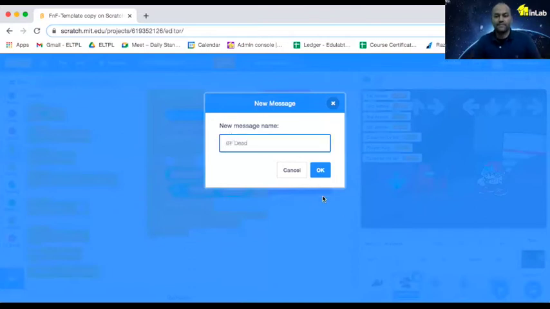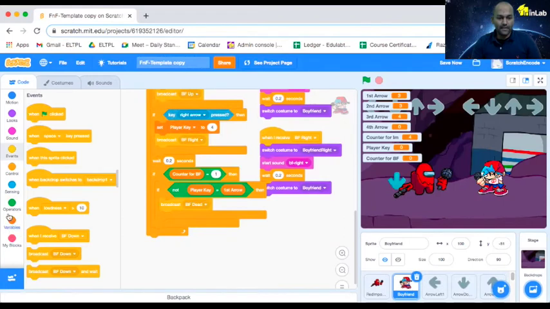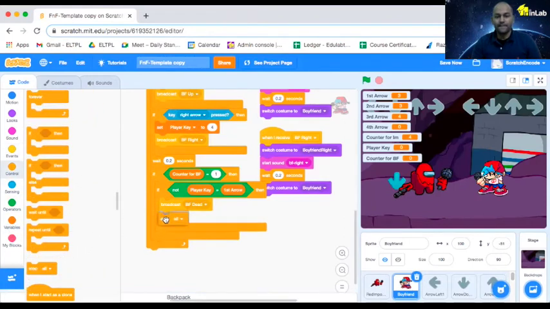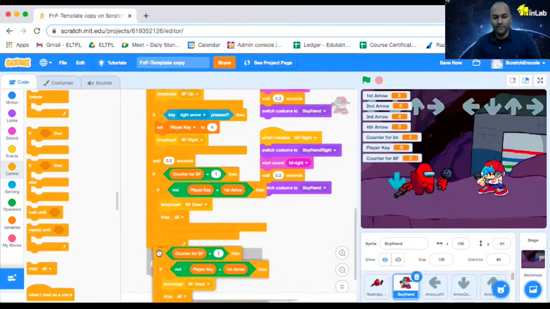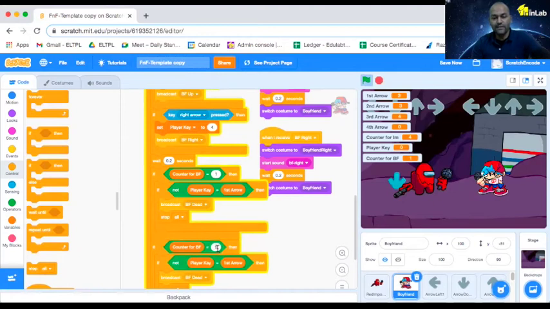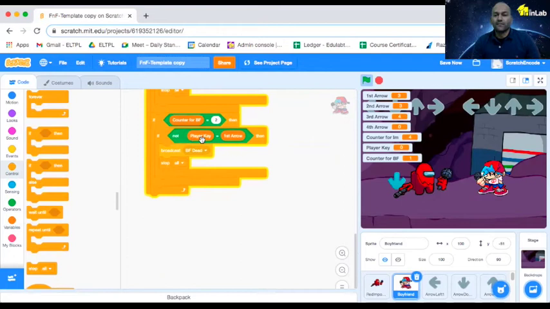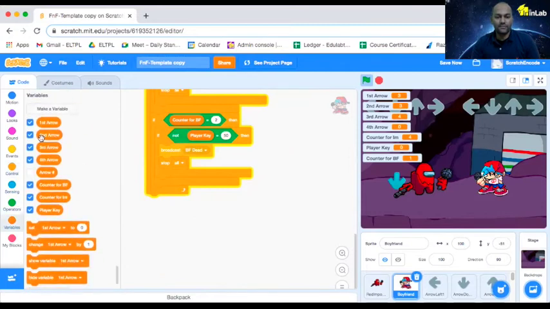BF dead. And then stop the game using stop all block. Okay. Similarly, we will just duplicate this, and if we are inside this repeat loop for the second time, then we need to match the key pressed by the player against the value of second arrow. If not equal, then again broadcast boyfriend dead.